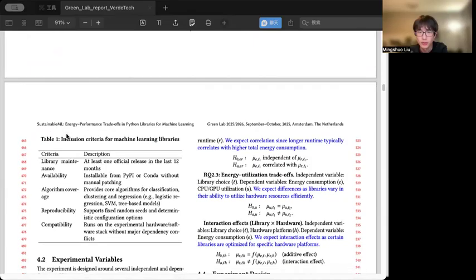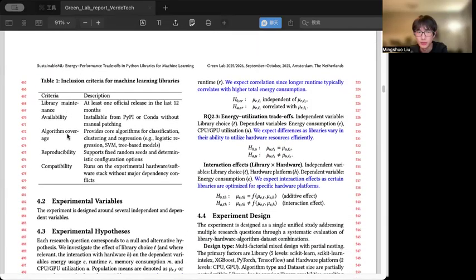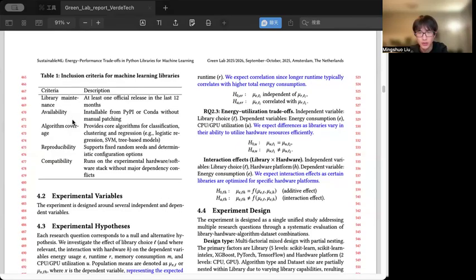4.2 is experimental variables. The independent variables are library, hardware platform, algorithm type, and dataset size, and the dependent variables are energy, runtime, accuracy, quality, memory, and utilization. The dataset size has three levels: small, medium, and large. This shows scaling and thermal effects.